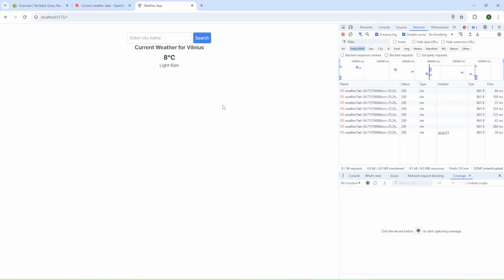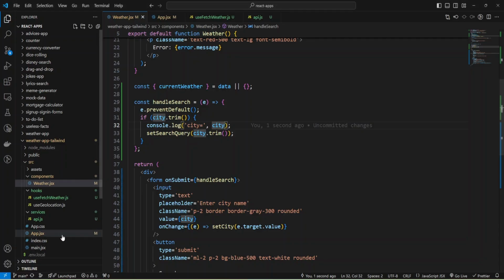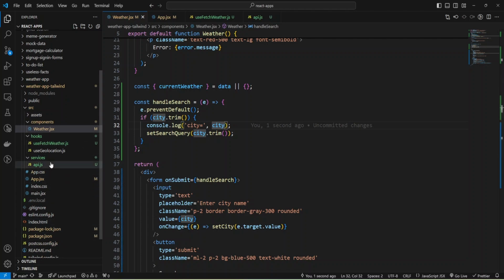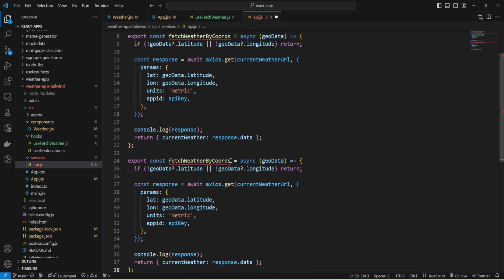I'm going to refresh the page, open the console log, and we got data from the server, and I'm going to provide a city name, and we have it in our console. And let's add functionality to fetch data by city name. I'm going to open my services API and just copy this function, fetchWeatherByCoordinates, and change it to fetchWeatherByCity.